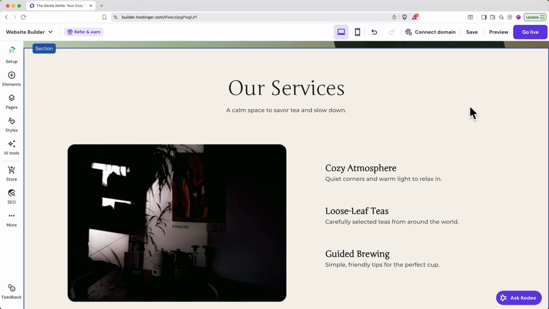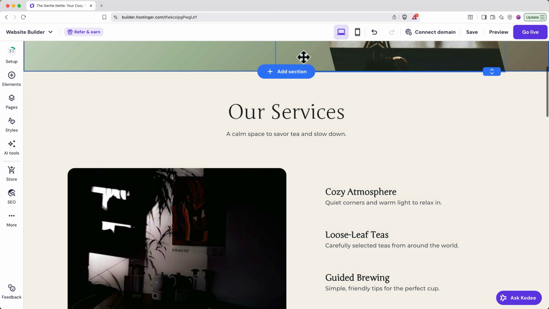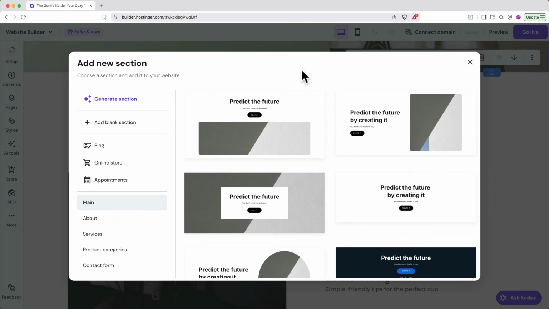You can add a new section to the page by hovering between two sections and clicking the Add Section button. This opens the Add New Section dialog. To start from scratch, you can click the Add Blank Section button on the left.